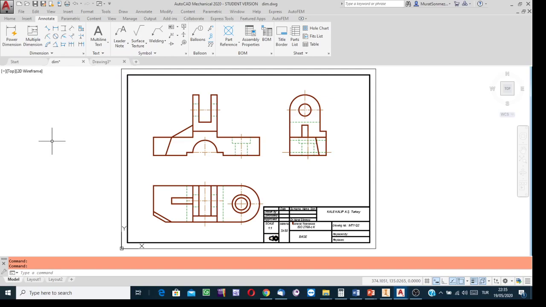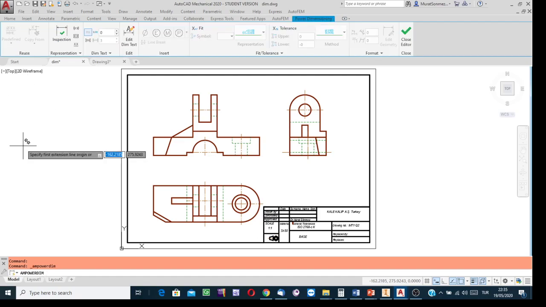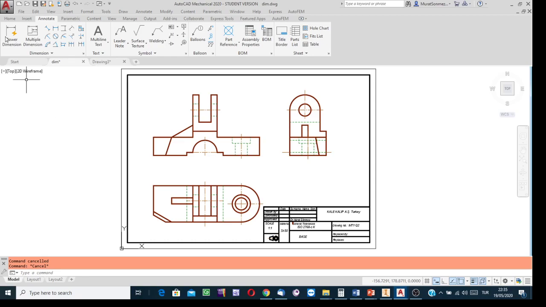If the dimension is a linear distance, then there is no trick. Click on this and show the limiting points of the feature. But if the dimension is an angle or radius or diameter, then after clicking on this, you must press enter. Pressing enter may be forgotten. It is a trick. So if you say, hocam, I may forget such a trick, then I can say, okay, then use these tools.